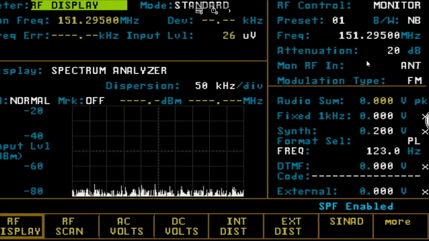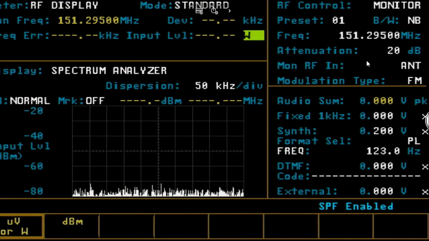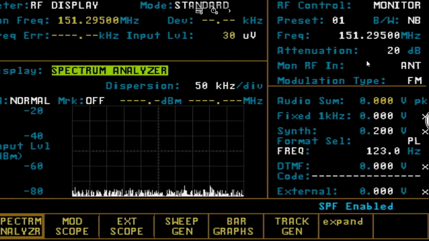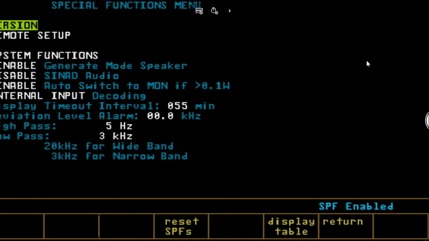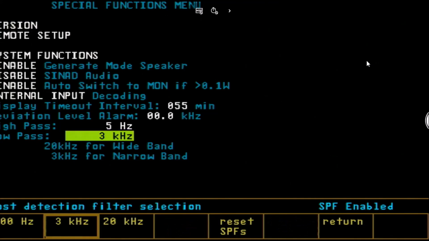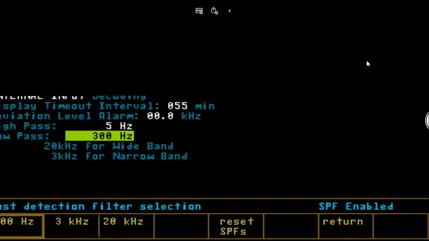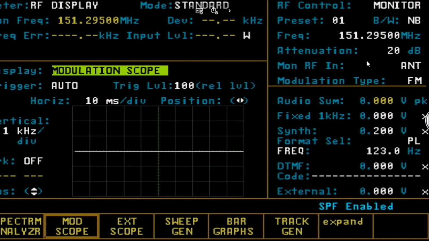Okay, now the next thing that I'm going to do is go to the PL for a deviation check on it. So let me come down and go mod scope, and we need to go into our special function screen and put on our 300 Hertz low pass filter to get an accurate reading of the deviation of the PL.